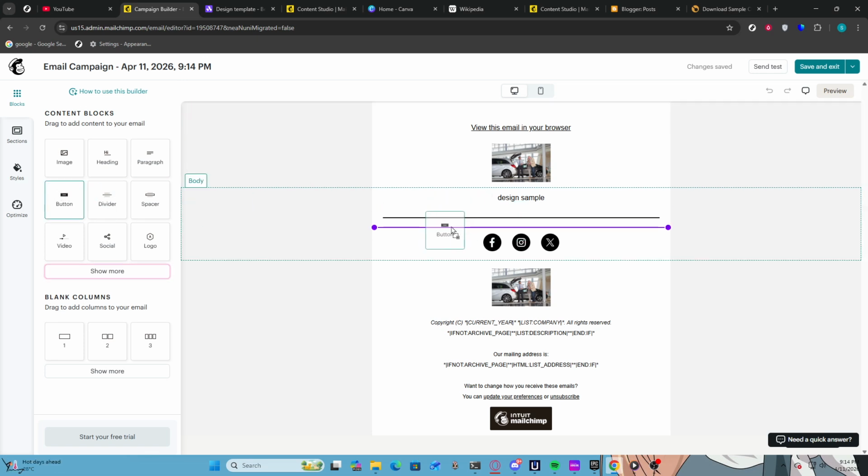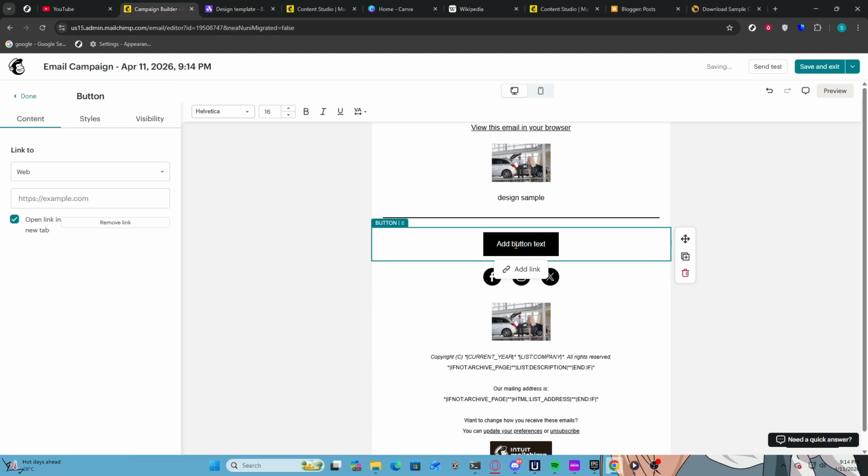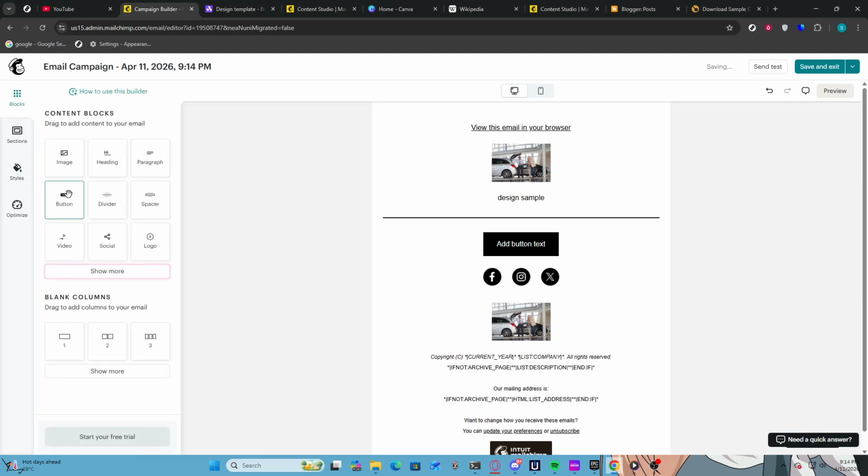After placing the button, click on it to select it. This will open up additional settings and options specific to that button. Verify that the button is highlighted, confirming your selection.